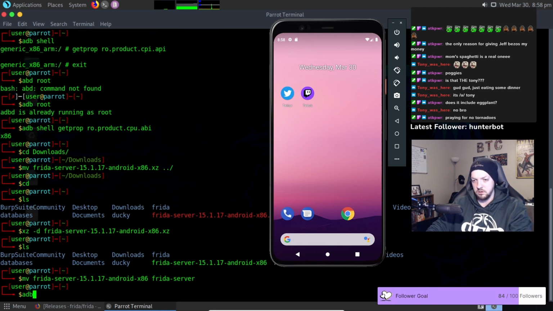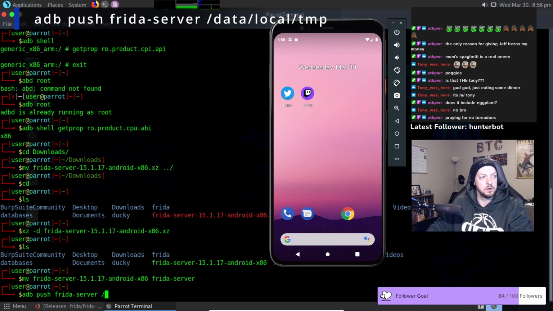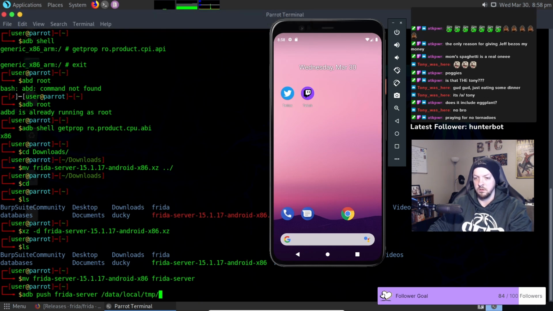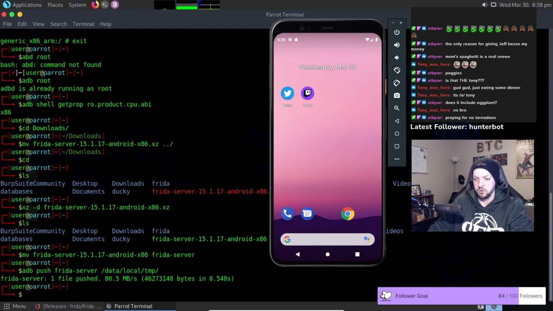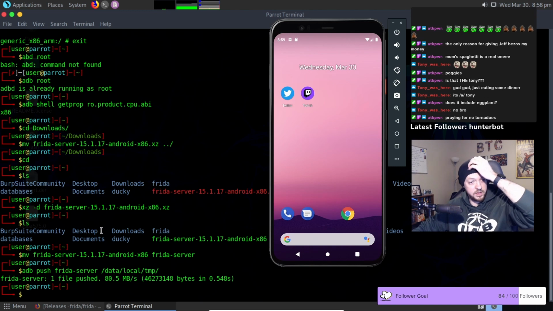We are once again going to use ADB, and we are going to push that frida-server file to /data/local/tmp. So there we go. Push the file. It is now on our device, but now we need to be able to execute that file. So we need to use chmod to change the permissions.